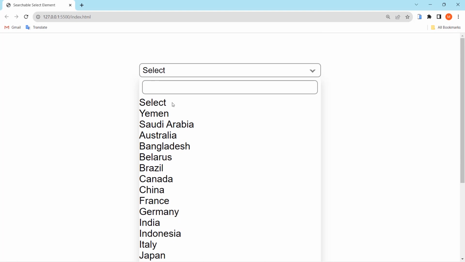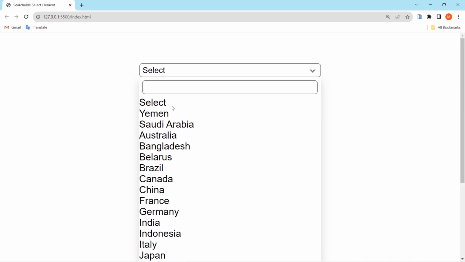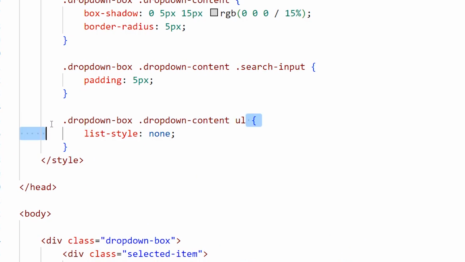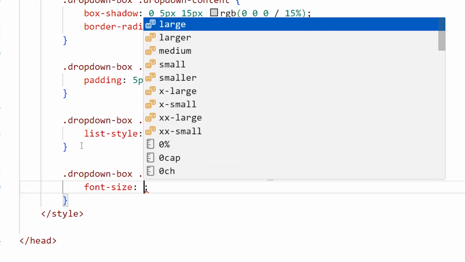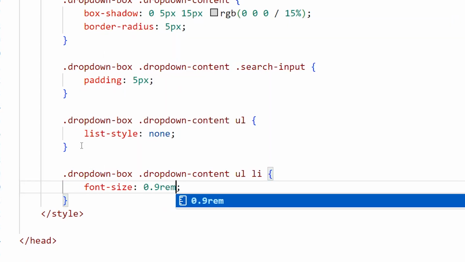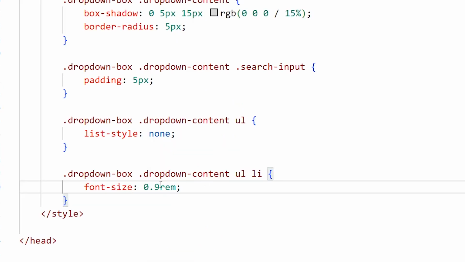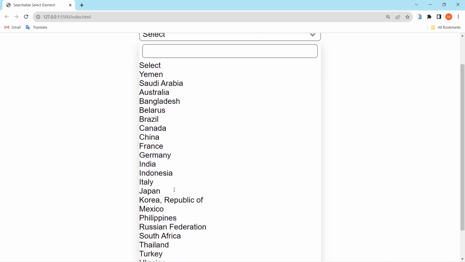The next thing is that I want to decrease the font size of these Li elements. As you can see, they are a little big, so I'll go back to here and I will select the list items. I will say that I want the list items, so the font size will be maybe 0.9 rem. Let's see the result. You can see that this is a little better, or maybe I can set it to 0.8 rem. Save, see the result. You can see that this is good.